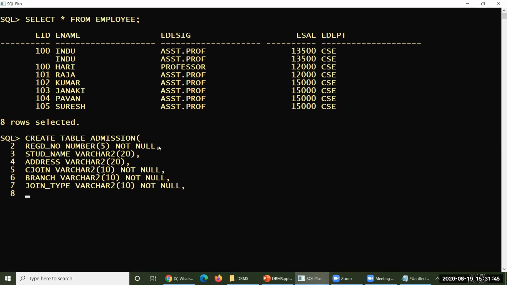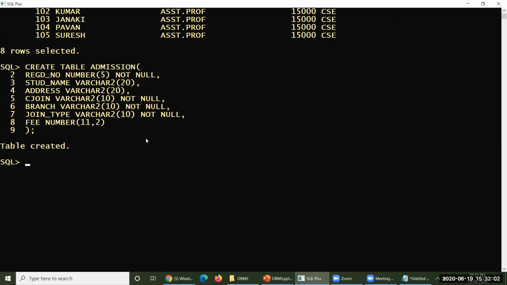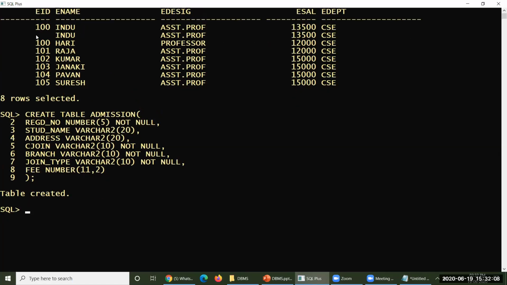Okay. Then finally fee, number of some 11 comma 2. Yes, things are over. No other fields are available with me. So put closed brace, semicolon, enter. Yes, your table has been created. Now let me enter some data into this particular table. Previously, what I entered here, I omitted to give this particular employee ID. So it could not give you any information that you had missed the employee ID.